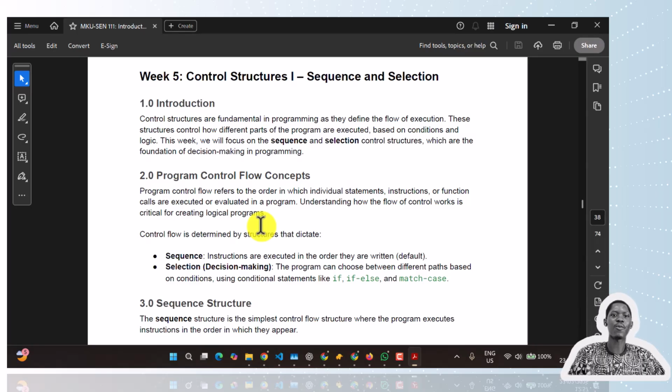Now, selection. This is where we make decisions. Where we determine that, okay, this is the part we want to execute and not this part, based on some conditions. So the program can choose between different parts based on conditions using conditional statements like if, else, and match case. These are the reserved functionality of Python. If, else, and match case are the conditional statements we can use to make decisions in Python.